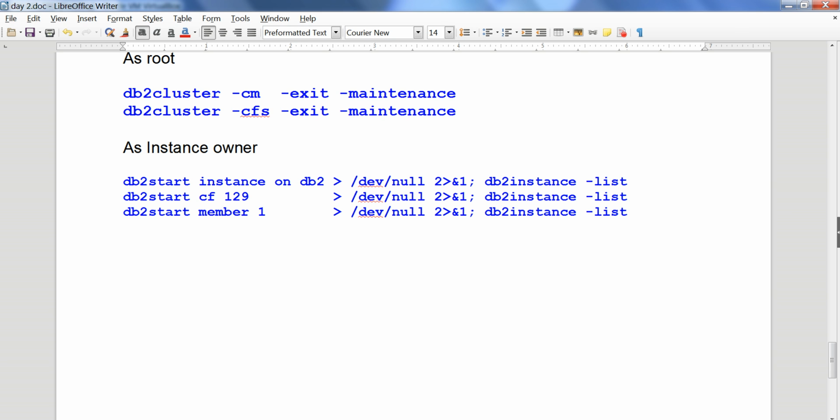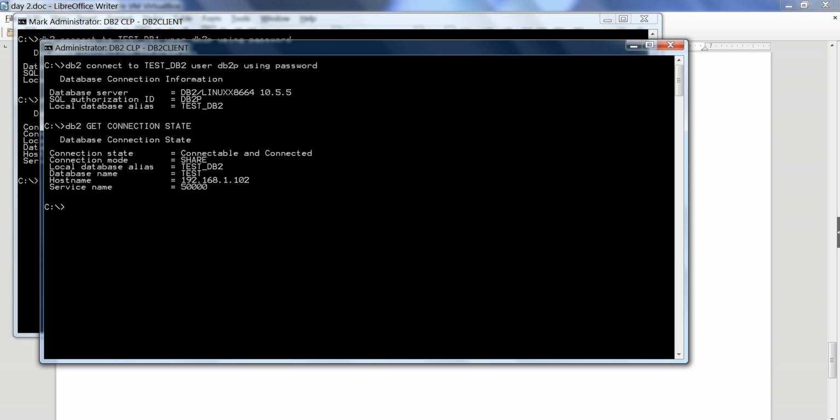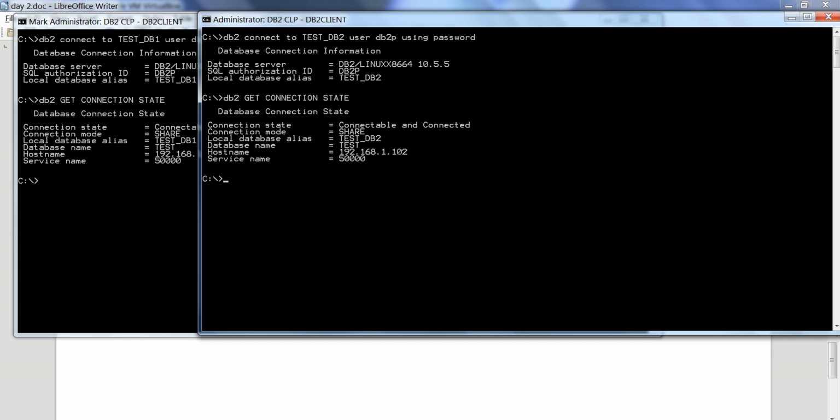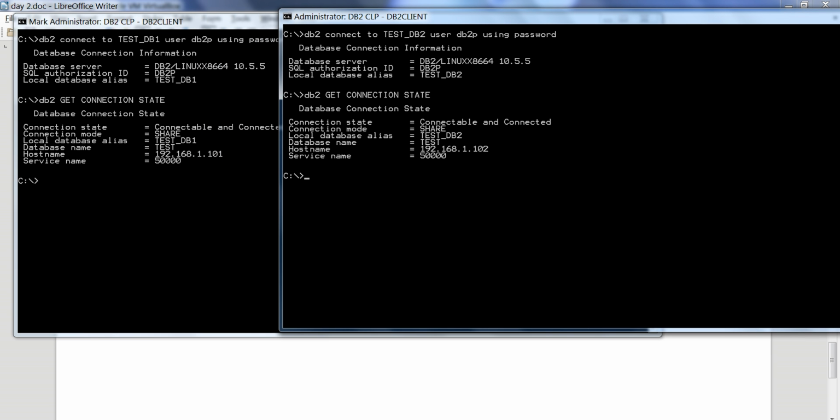What I have done is I have two sessions open. If you see carefully, one session is for an alias called testdb1, but internally it is pointing to a database called test, and the other is pointing to testdb2, which is internally pointing to test. This test database is the pureScale database, the database which is created on the pureScale instance. So both of these connections are pointing to the same test database. One connection is going through host 101, or db1. The other connection is going via host 102, so host db2.